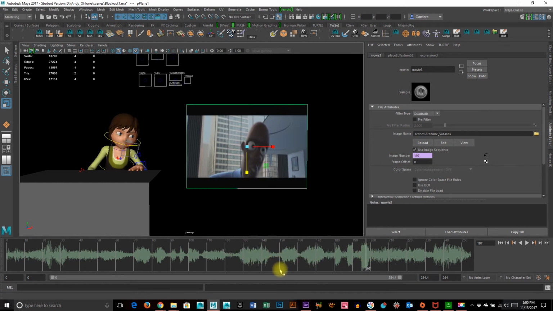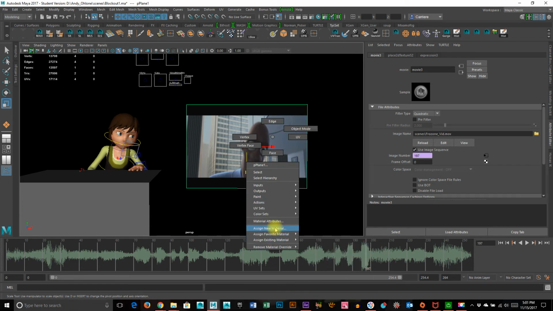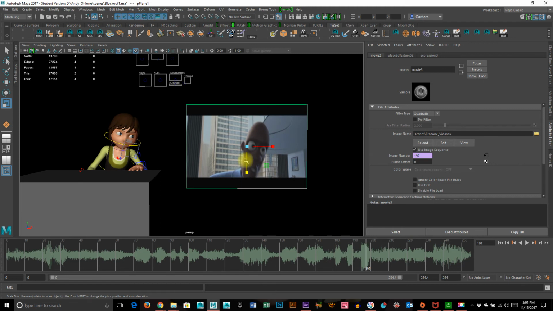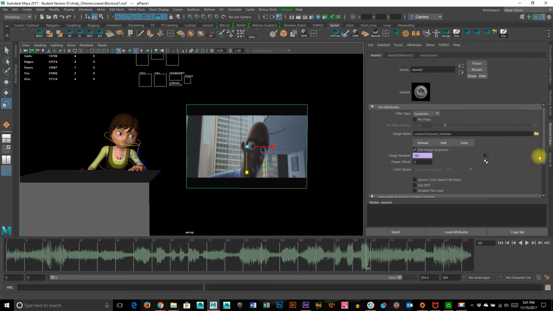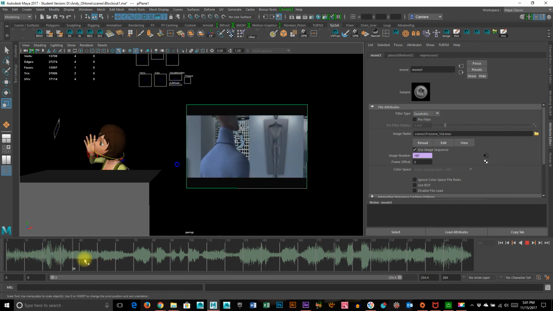It's in there. And then I made a plane, right-clicked and assigned a new material, which I made a Lambert. Inside the color, clicked on that, typed in movie, and it gives me this movie node. And then I bring that movie in, and then checked use image sequence to make sure it animates. Let me know if you have any questions, but that's pretty much it.